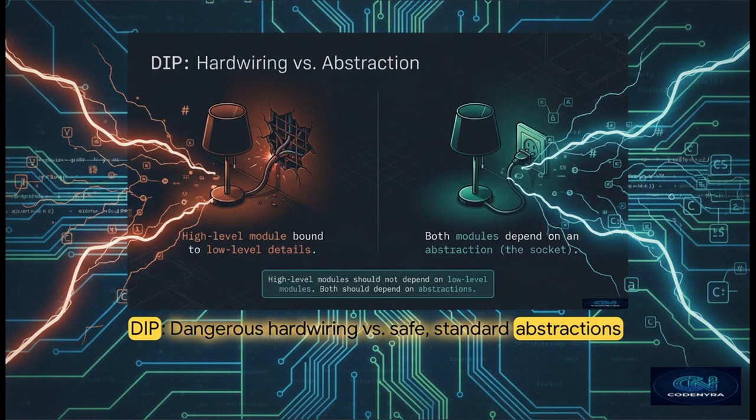Finally, we reach our last letter, D, the Dependency Inversion Principle. Imagine buying a new lamp for your living room and having to literally solder its wires directly into the structural wiring inside your wall. That is hardwiring. The high-level module is inextricably bound to the low-level details. Instead, what do we do? We use an abstraction, the standard wall socket. Both the lamp and the wall depend on that standardized abstraction.